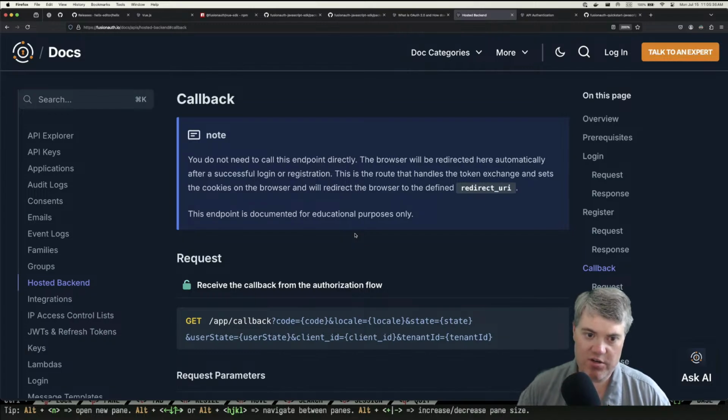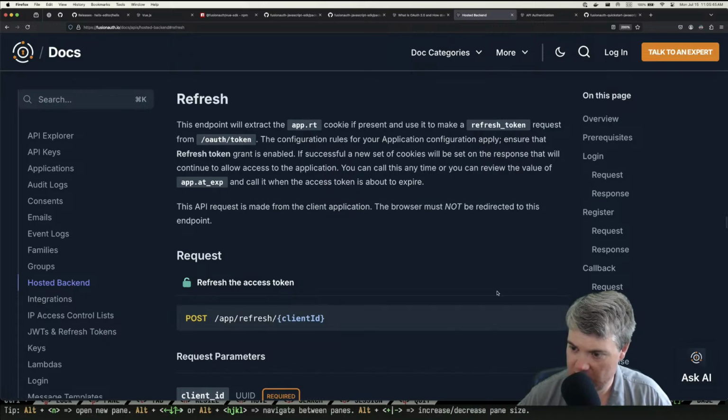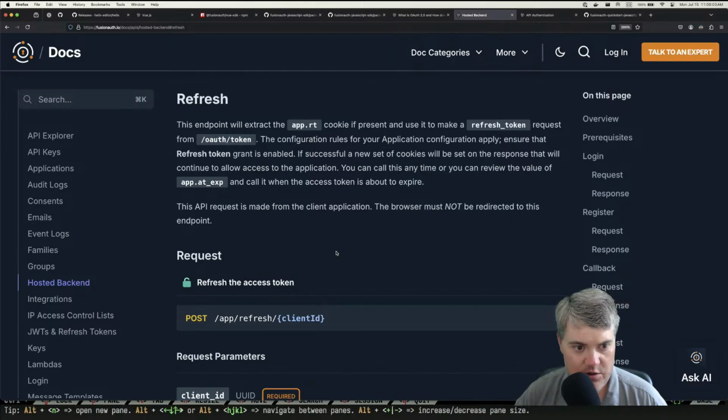Callback. You do not need to call this endpoint directly. The browser will be redirected here automatically after a successful login or registration. Okay, so this is not something I need to do. Refresh. This endpoint will extract the app cookie present and use it to make a refresh token request from OAuth token. The configuration rules for your application, ensure that refresh token grant is enabled. If successful, a new set of cookies will be set on this response. That will continue. Okay.